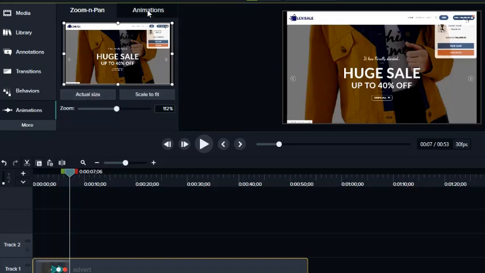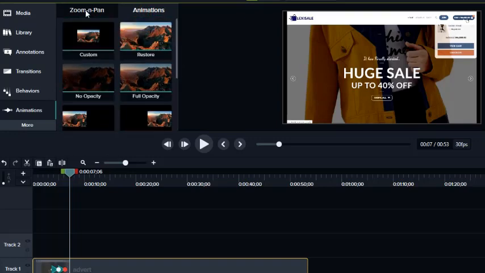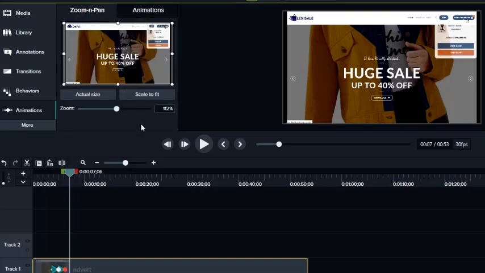Okay, these animations, well, they're not much needed though. So that's it for this video. In the next video we'll be talking about cursor effects and how to add audio to your editing.